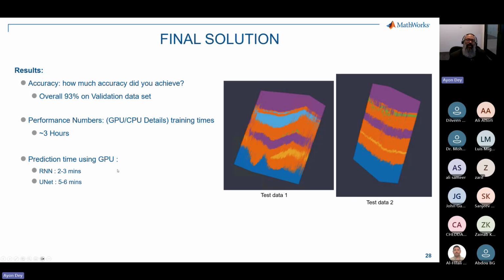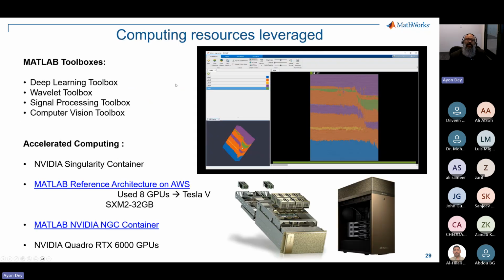Using the signal-based algorithm was about half the prediction time required for the images. Now, I'd be remiss if I didn't discuss that this does require some pretty intensive and modern computing resources.